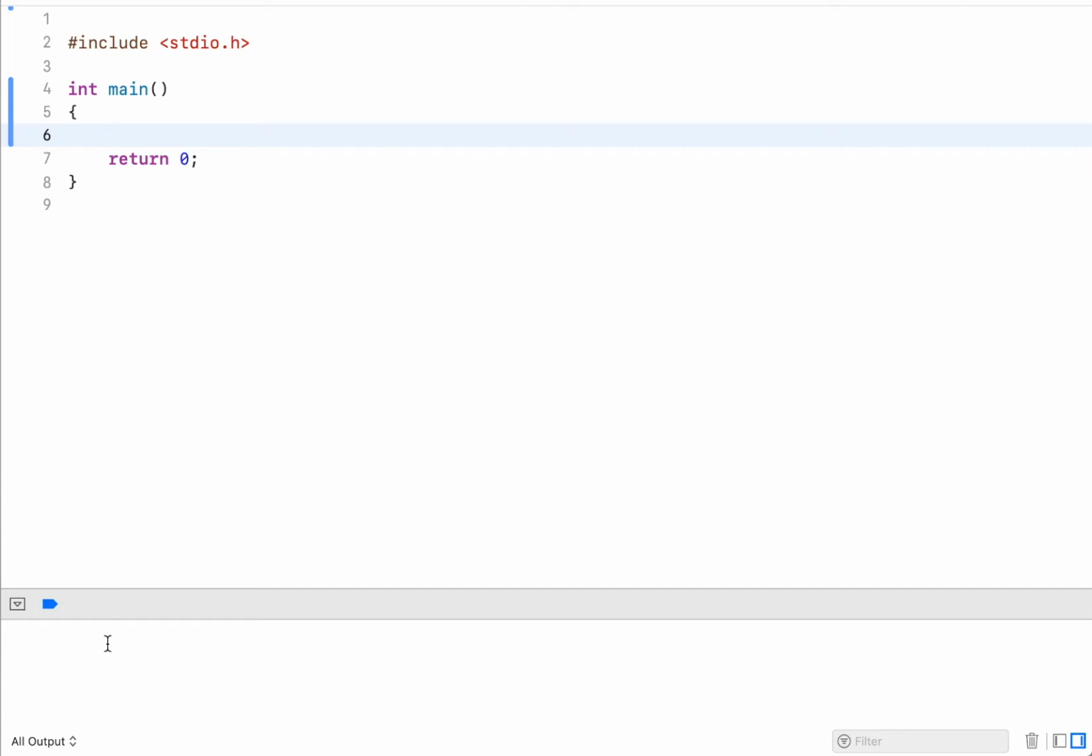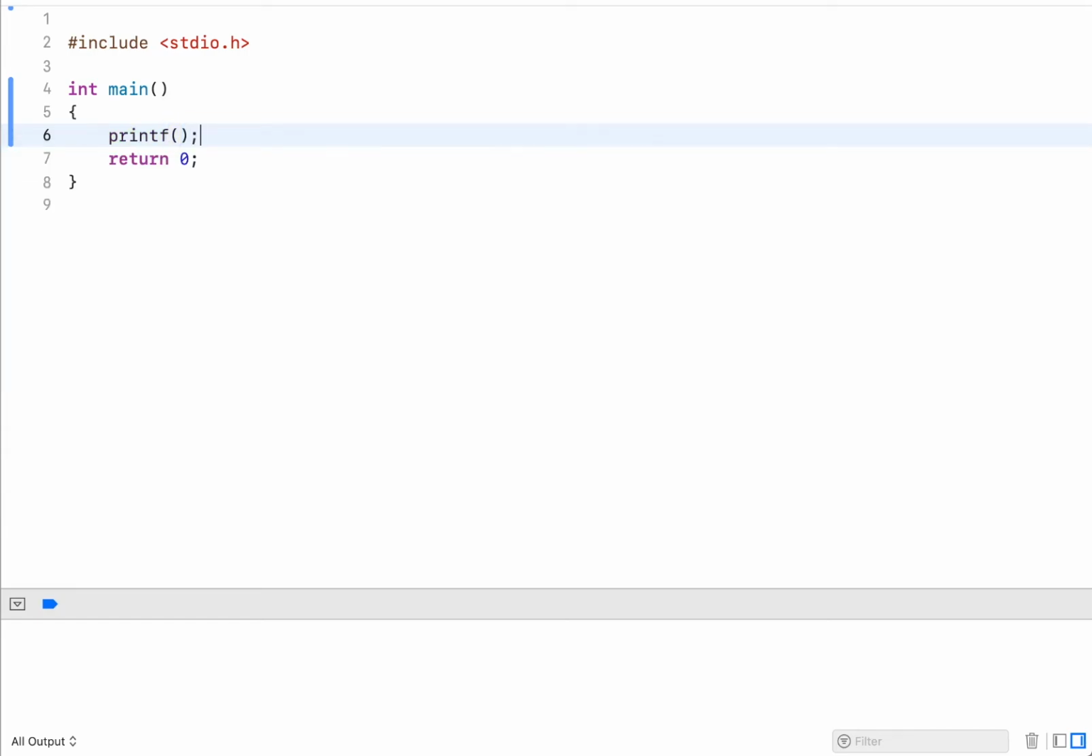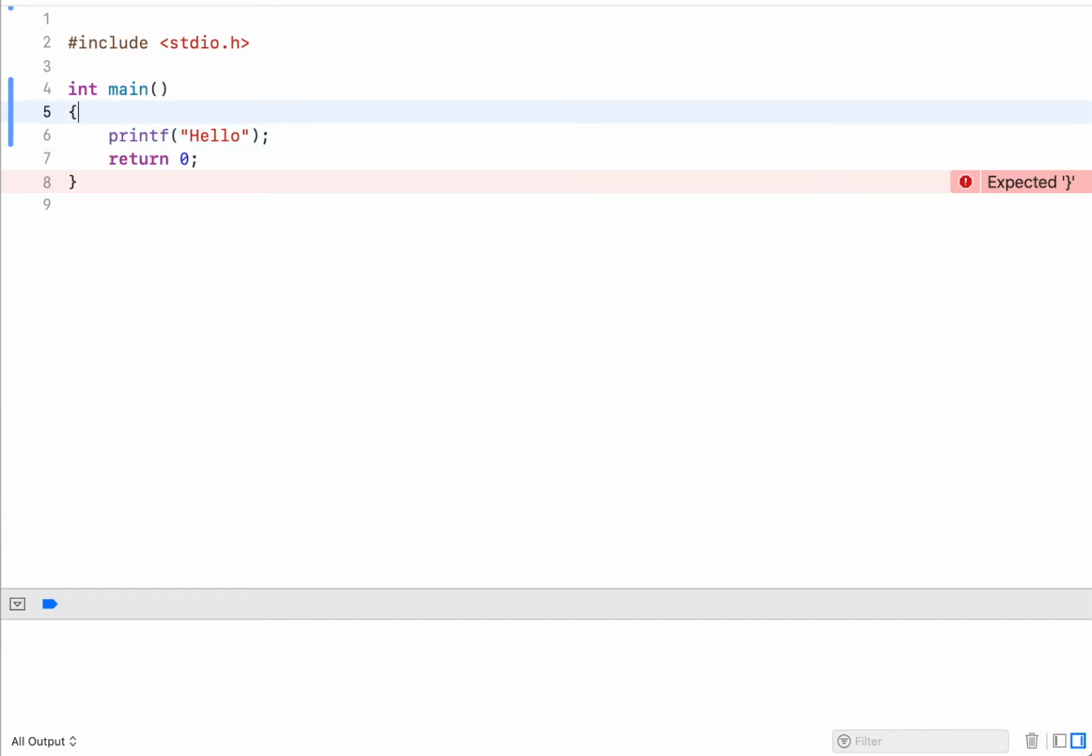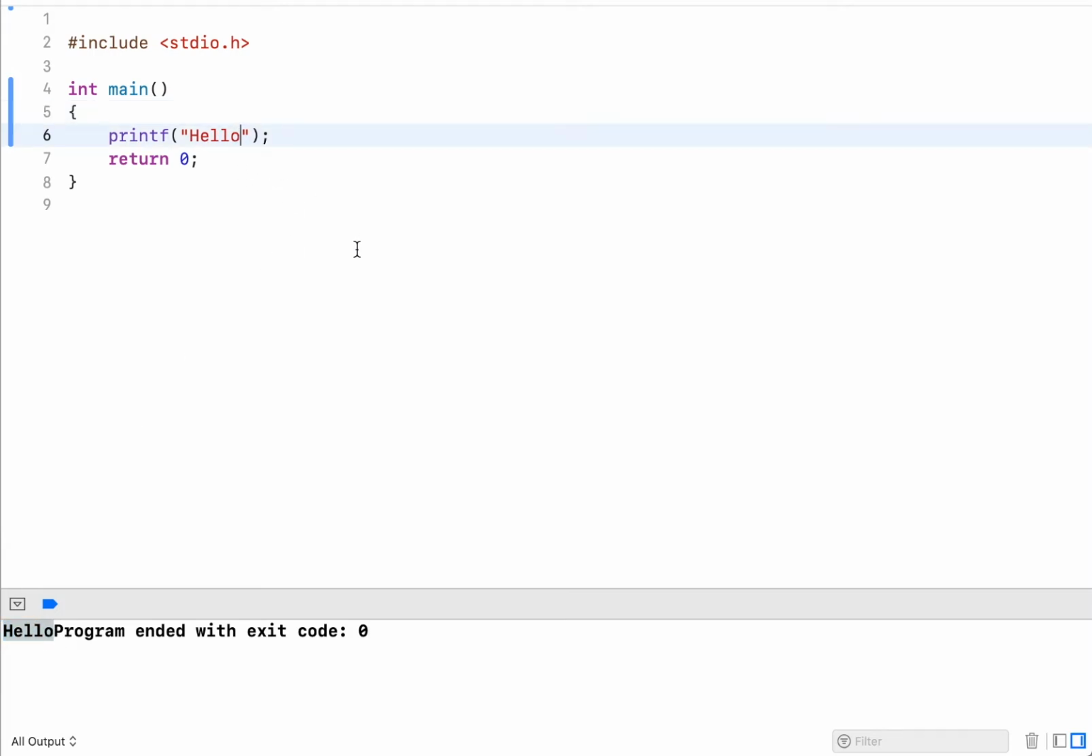Let's use a statement that outputs a message to the console. This is called printf, open close parentheses, and to mark the end of a statement, again, a semicolon. Inside the parentheses, we can write some message in quotes, for example, hello. Now, when I run this program and click play, we can see it outputted the word hello to the console.